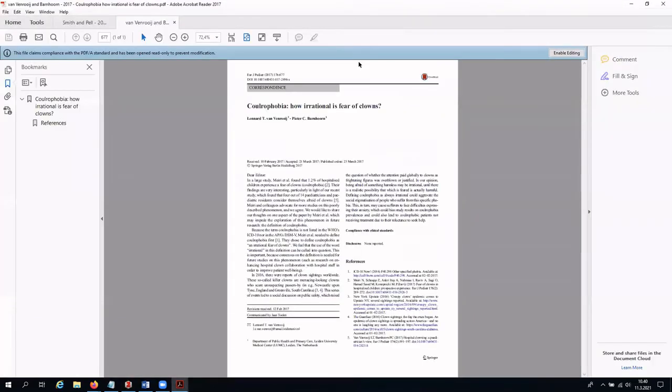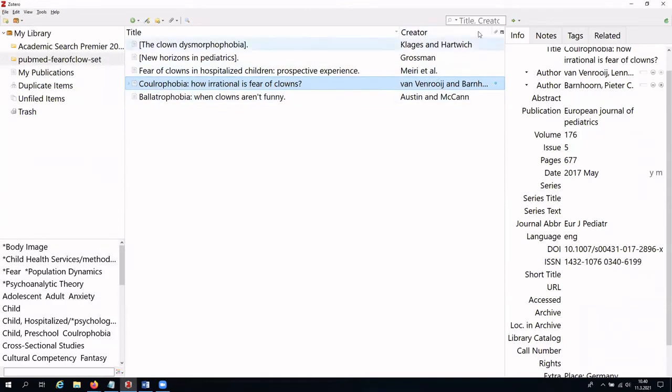Let's see. This is what it looks like. Great. Sometimes it might not find it, but there's an option here that says library lookup or Google Scholar search, so you can access the full text that way, or just go and find the full text from the database itself.